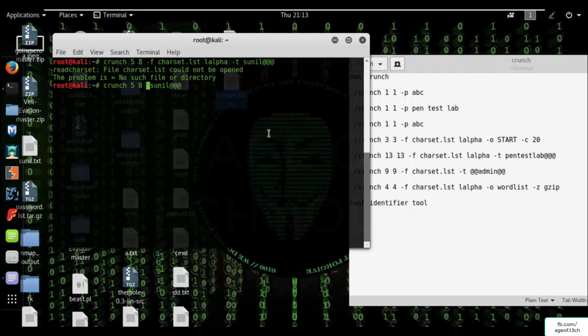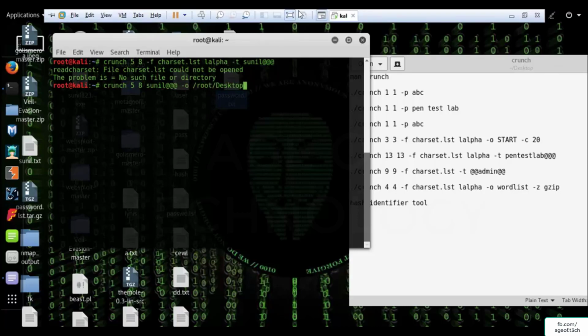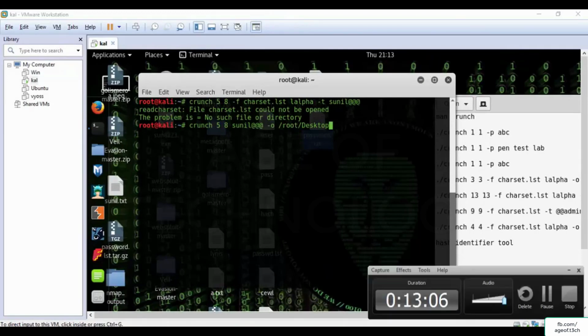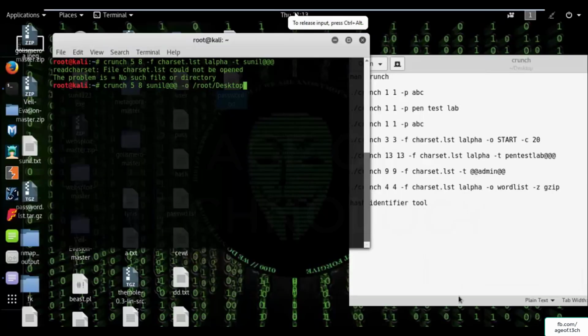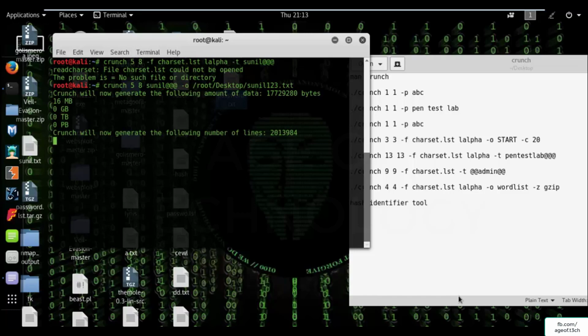Dash c, dash o, slash root slash desktop, and slash the password file, the output password file actually. So I create my name sunil123.txt. Enter. Now it will create almost 2 lakh words here. It is completed, so let's find out.